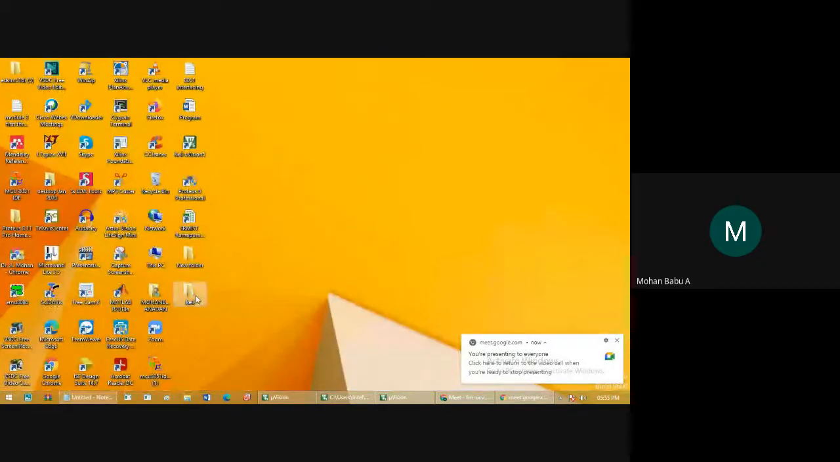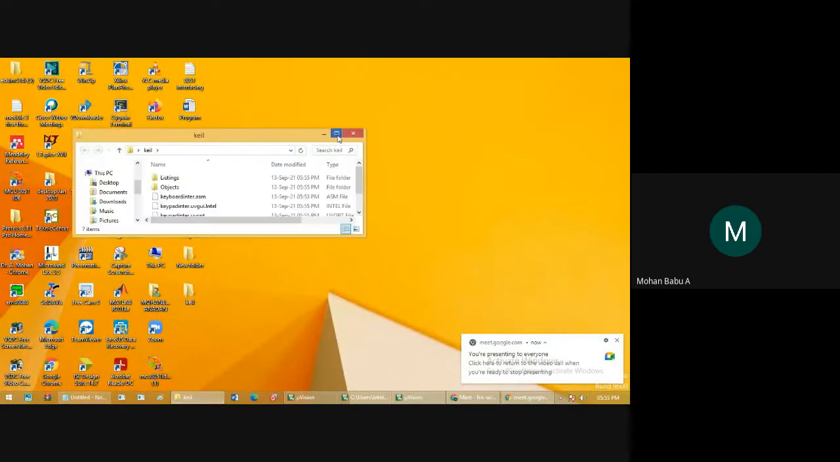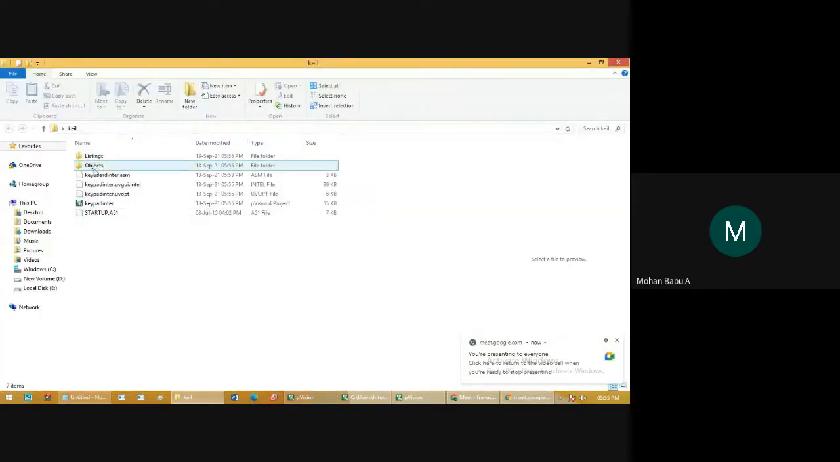On the desktop, I created one folder, Keil. In the Keil folder, I have the folder named object. Inside the object folder, we have the hex file. See here, type hex file. Here we have the keyboard interfacing hex file.